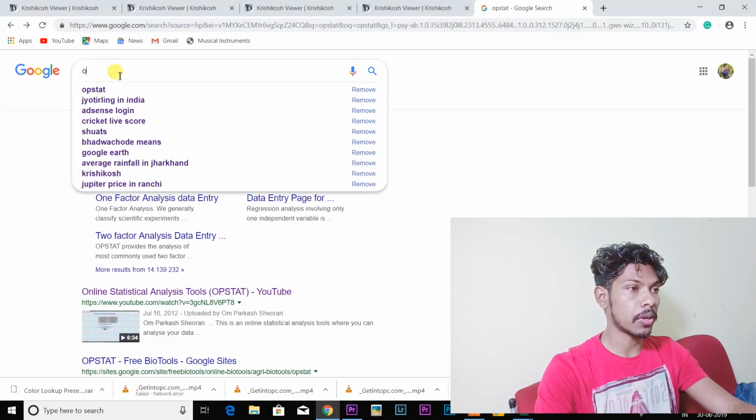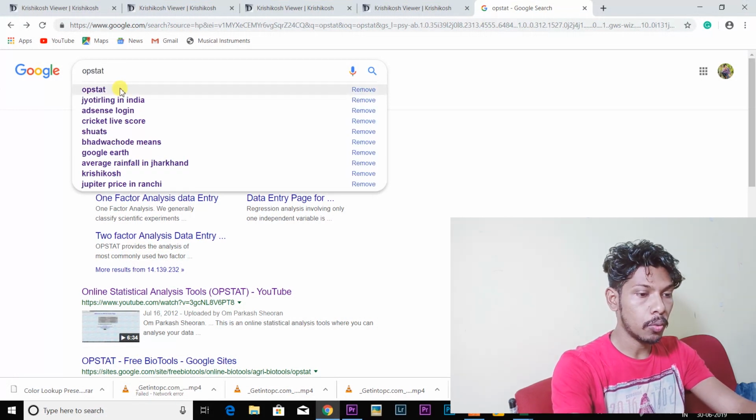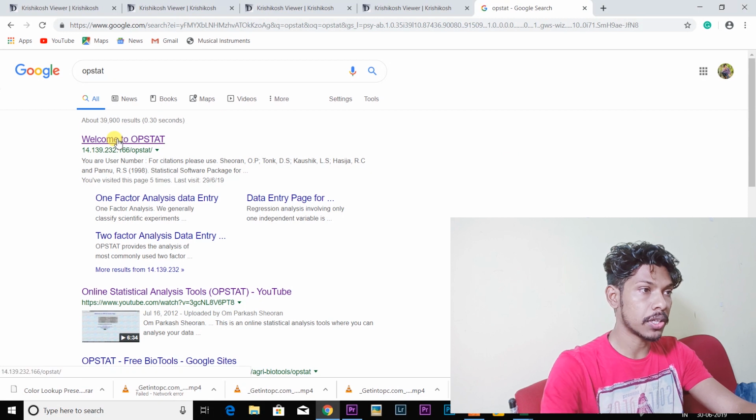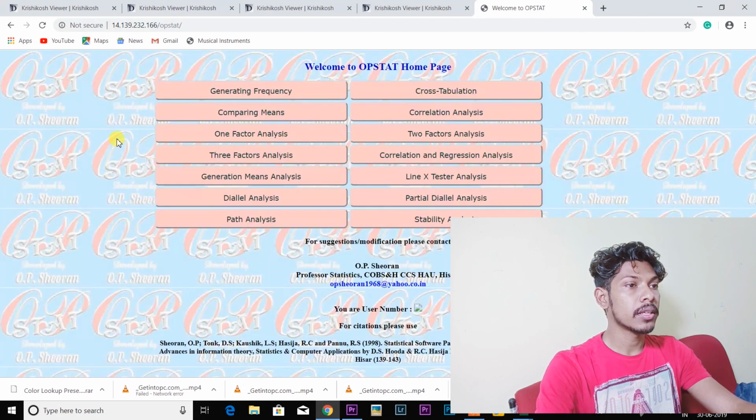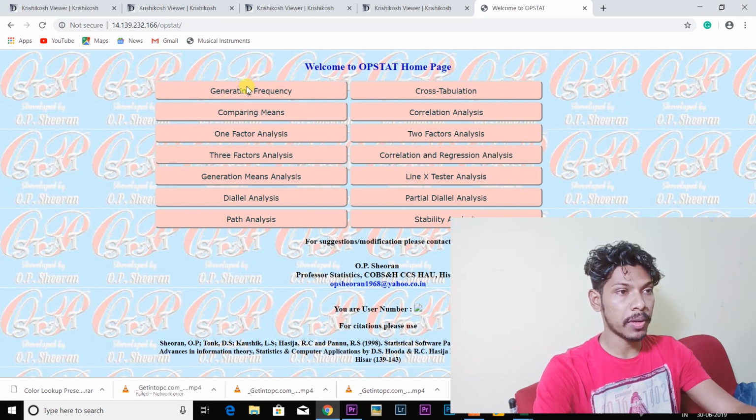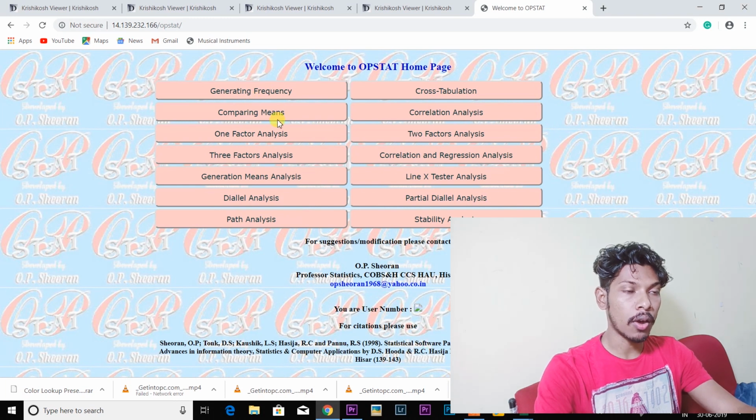गूगल के ब्राउजर में Opstat लिख करके आपको उसको सर्च मारना है. सर्च मारने के बाद आपके पास एक पेज आएगा जहाँ पर लिखा रहेगा वेलकम टू Opstat. वेलकम टू Opstat पर जैसे क्लिक करेंगे तो आपके पास ये Opstat का होम पेज आएगा. तो Opstat का होम पेज इस तरीके से दिखता है.